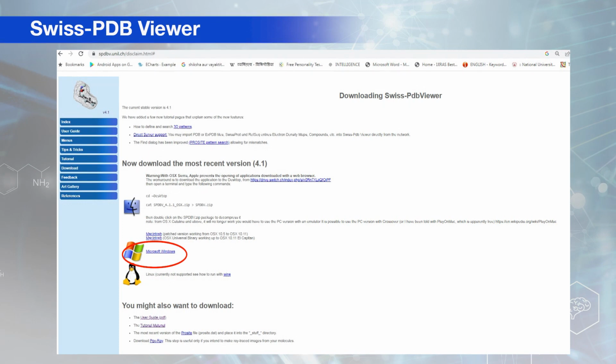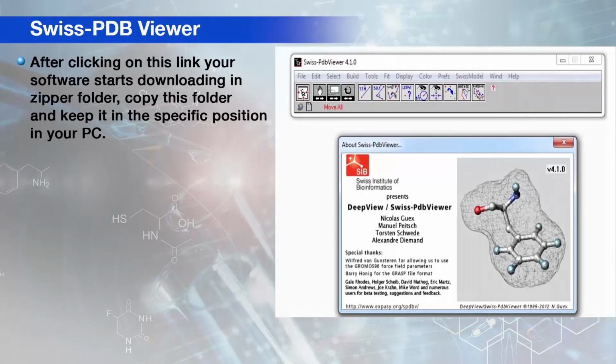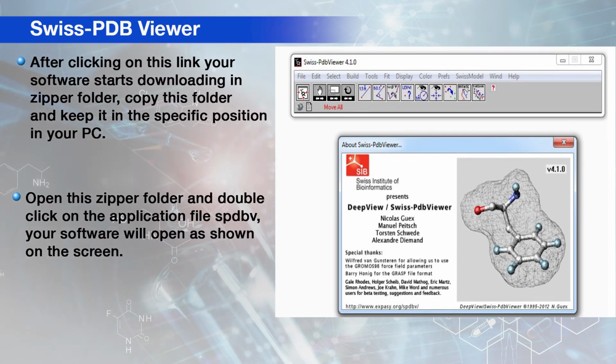You can download the software as per the configuration and operating system installed in your computer system. MS Windows exists in your PC. Therefore, we click on the Microsoft Windows link shown in this page. After clicking on this link, your software starts downloading in a zipped folder. Copy this folder and keep it in a specific position in your PC. Open the zipped folder and double click on the application file spdbv. Your software will open as shown on the screen.